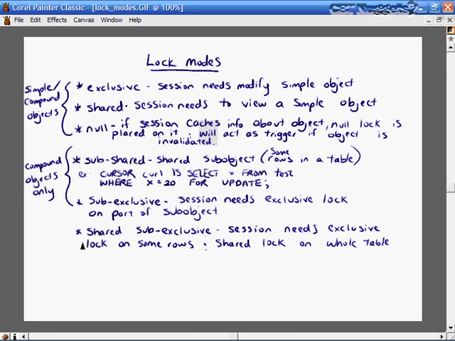And then we have a hybrid of these 2 types of locks. This is called a shared sub-exclusive lock. This is where a session needs an exclusive lock on some rows in a table and a shared lock on a whole table somewhere. For example, if you had an update statement on a table and you're just updating some of the rows, but you're also using that in combination with a select statement on another table or on the same table.